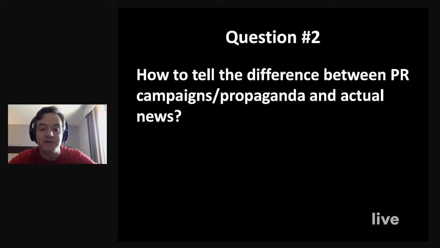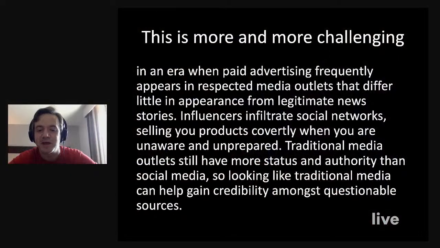Definitely, traditional media outlets still have more status and authority than social media, so looking like traditional media can help gain credibility among questionable sources. So that's another thing, right? People like to advertise in traditional media because they feel like they'll have more eyeballs on it, be taken more seriously, and given more respect.